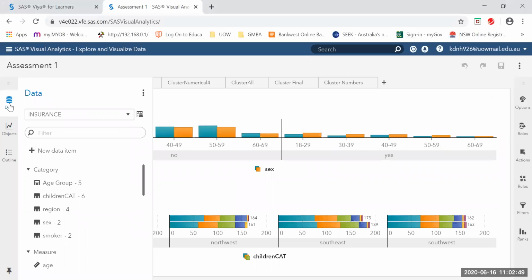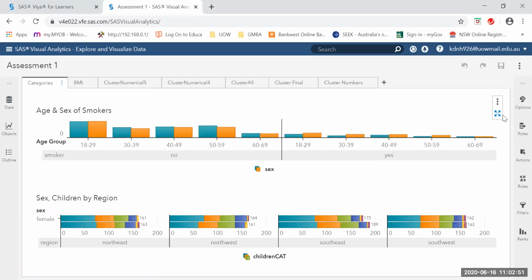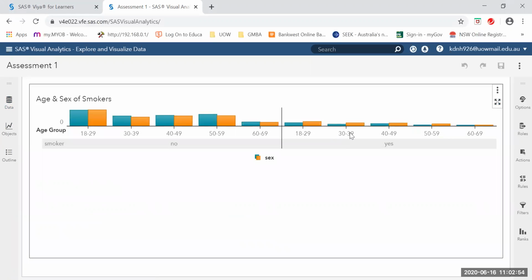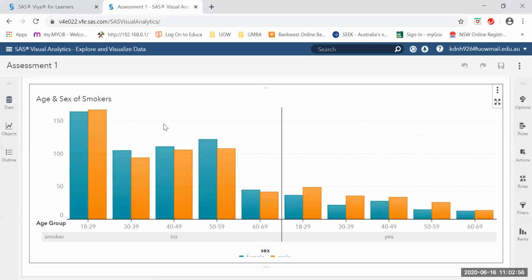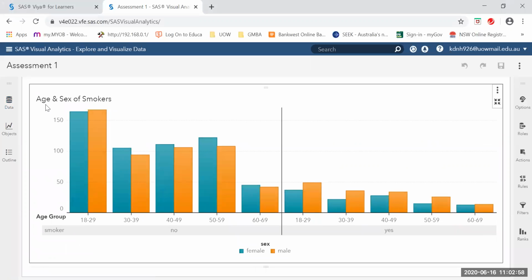Here are some graphs I've created. I'll just give a rundown of only one since we don't have enough time. This is the age and sex of smokers. You can readily see the age ranges of each smoker or non-smoker. A majority are non-smokers, and if they are smokers, men overtake the females, as can be easily seen here.